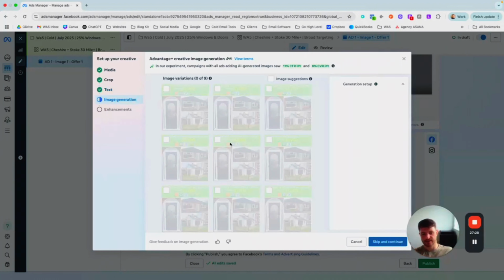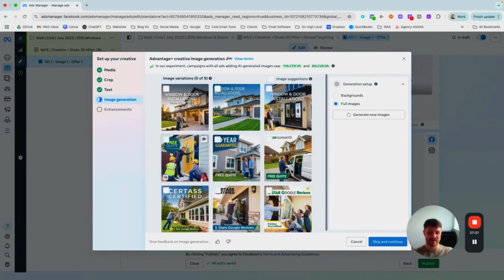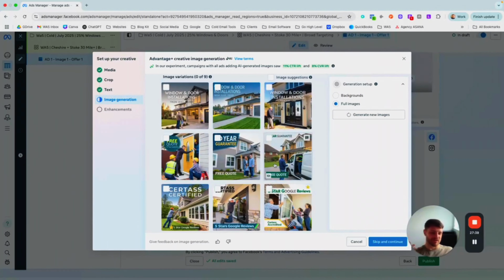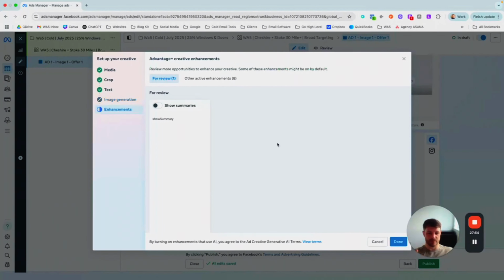Then I click next. As you can see, it can give you a hell of a lot of variations. The AI on this now is getting better and better. The options are endless, right? So it's easier than ever to actually make an ad on the platform. But I'd skip that and continue with the ones that you've got unless you really want to use it. And then this will take you to some enhancements, but generally speaking, don't use them, so I'd click done.